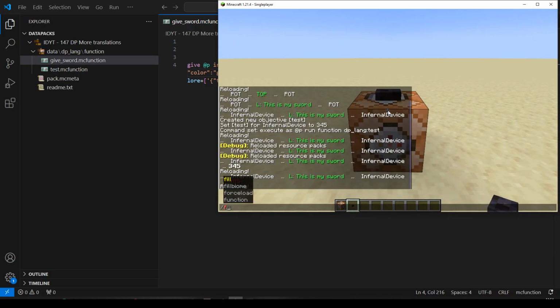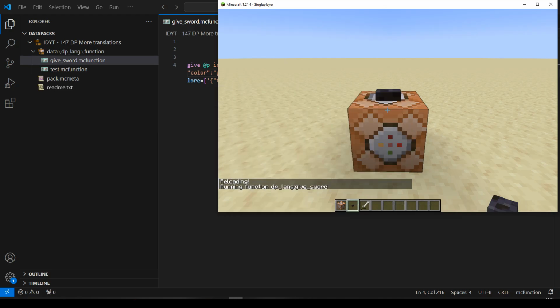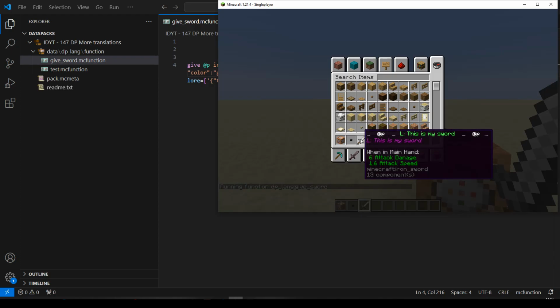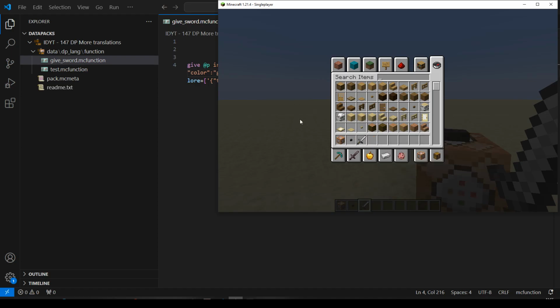Reload. And let's function give sword. Yeah. Okay. Well, yeah, we have. Oh, at P. Okay, so it didn't resolve the selector. So it didn't resolve the name, but it's definitely got this is my sword, and it didn't seem to resolve the score either. There's other ways to do that rather than using translate. I wonder if you can do it with translate. I'm not sure, but there are other ways you can definitely do it, so you probably don't need to use this way.